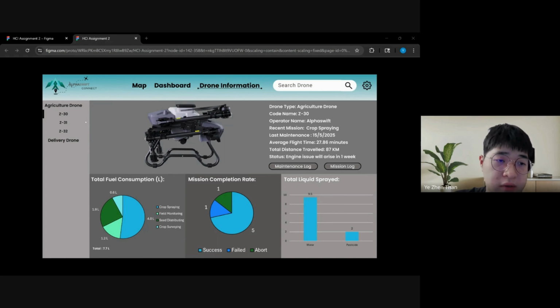At the side navigation bar, the user can switch between the different drone codenames to show the detail of that drone. So for example, when I press the Z31 name, it will show the detail of the Z31 drone, and the black sidebar will indicate that the user is at the Z31 detail page.